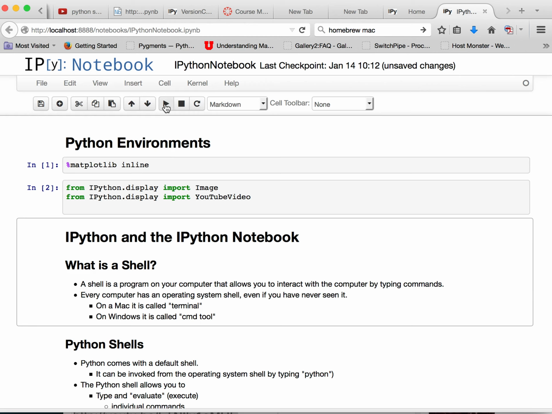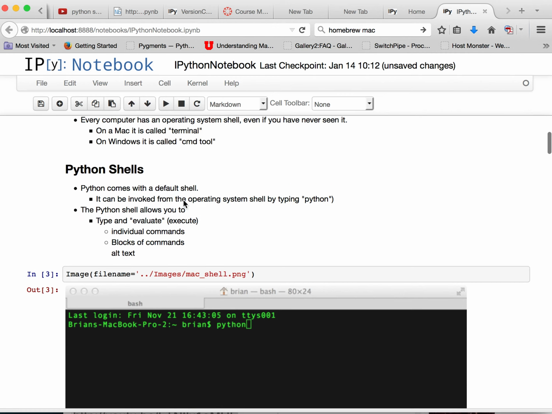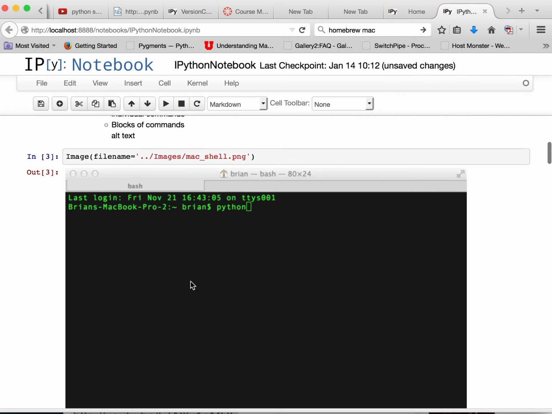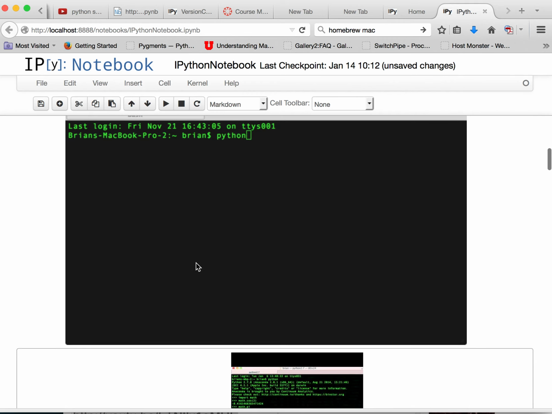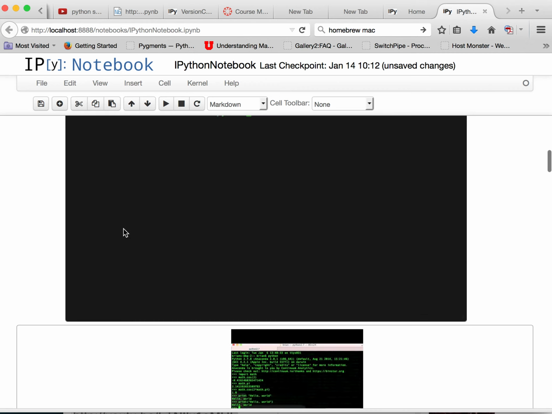But just by contrast between running the notebook and the notebook shell. So earlier we went over running Python through the shell, and that's done using the terminal on a Mac or the command tool in Windows. And as we showed, Python comes with its own default shell, but there are improvements, and this is just demonstrated in the notebook. I can use IPython code to display an image, and here's just an image of me about to execute the Python function in my terminal.